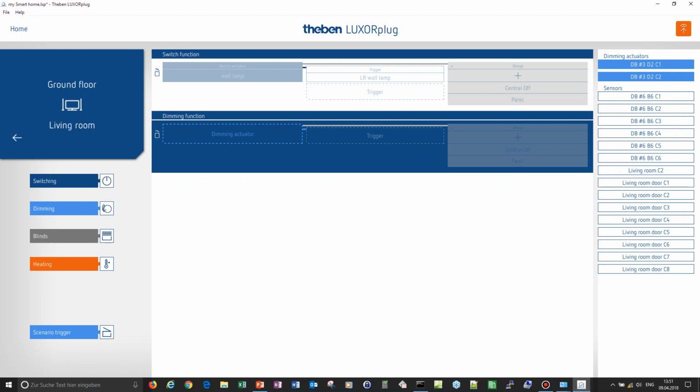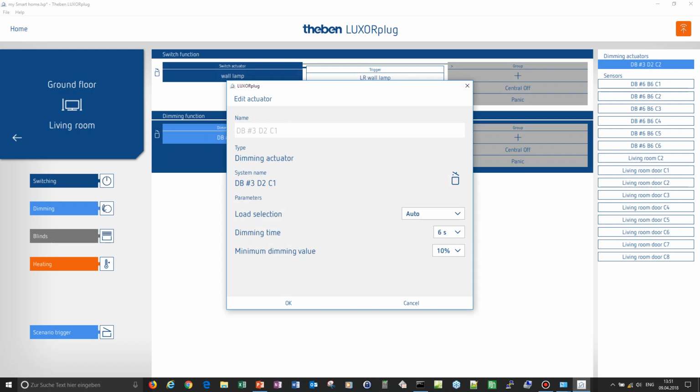I know the lamp in the living room which I would like to configure is connected to channel 1 of that dimming actuator. I will drag and drop the dimming actuator to that field, and I will give here a name as well. Probably that's the TV lamp, which is close to the TV.